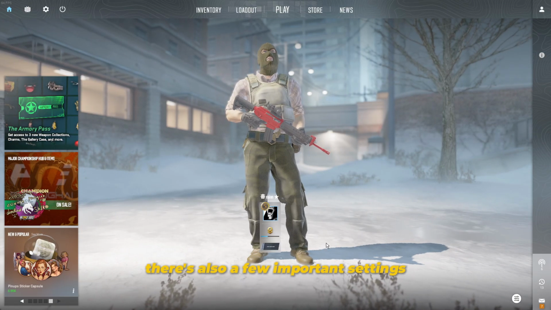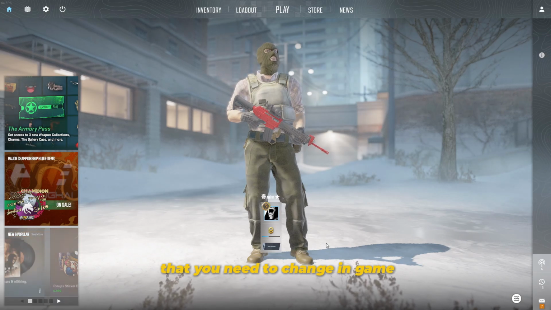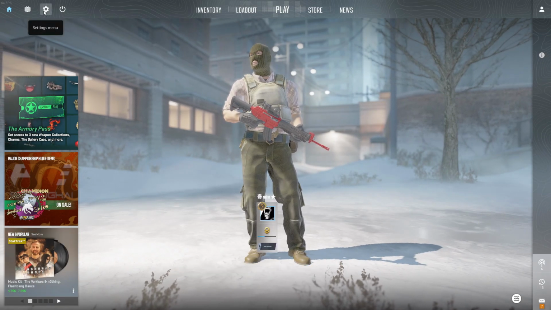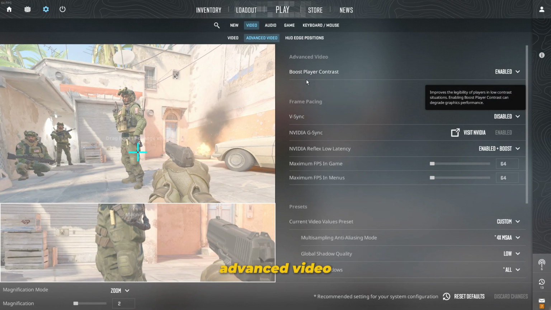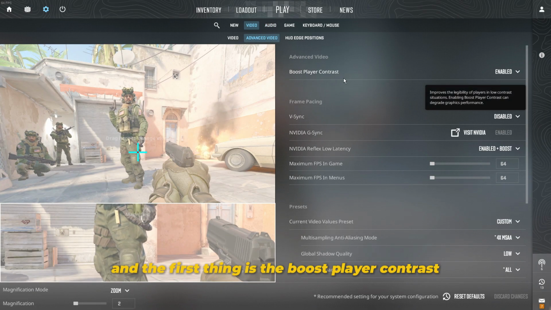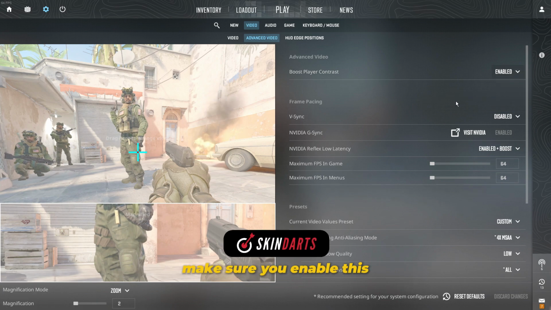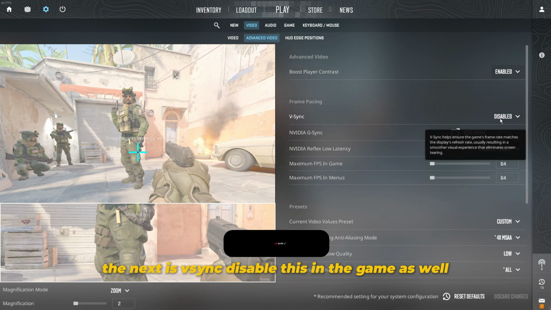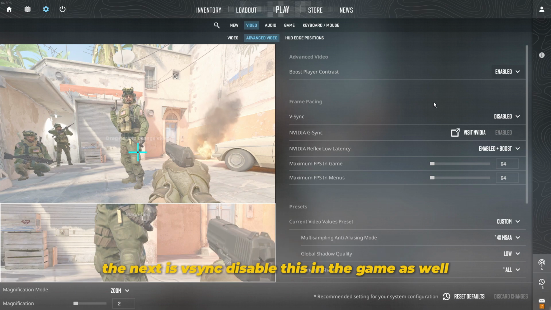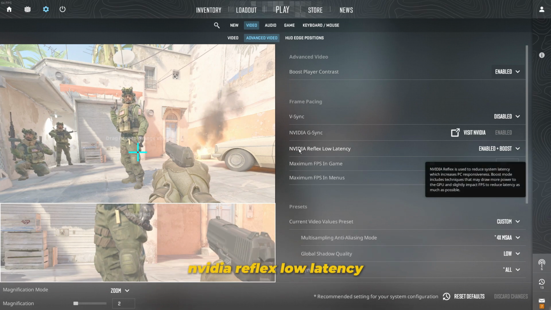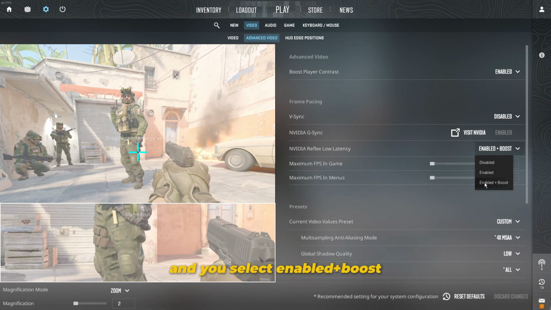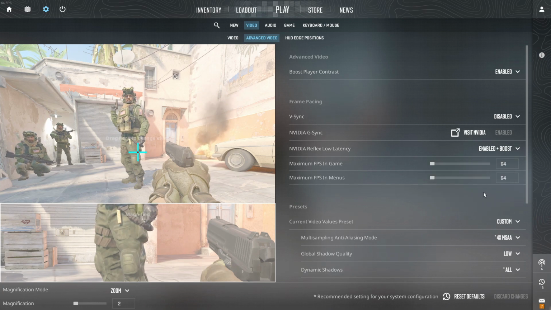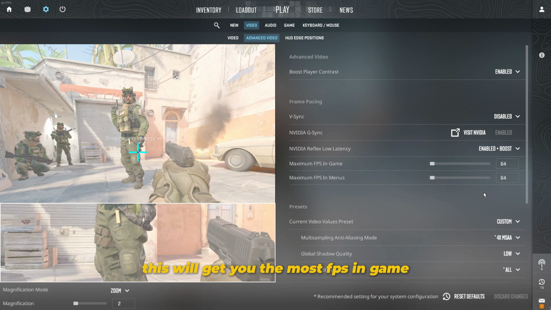There are also a few important settings that you need to change in game, so let's go through those as well. Click on the settings menu, click on Video, Advanced Video. The first thing is Boost Player Contrast. Make sure you enable this. The next is VSync. Disable this in the game as well. And the last setting is NVIDIA Reflex Low Latency. Make sure you click on it and you select Enabled plus Boost. This will get you the most FPS in game.